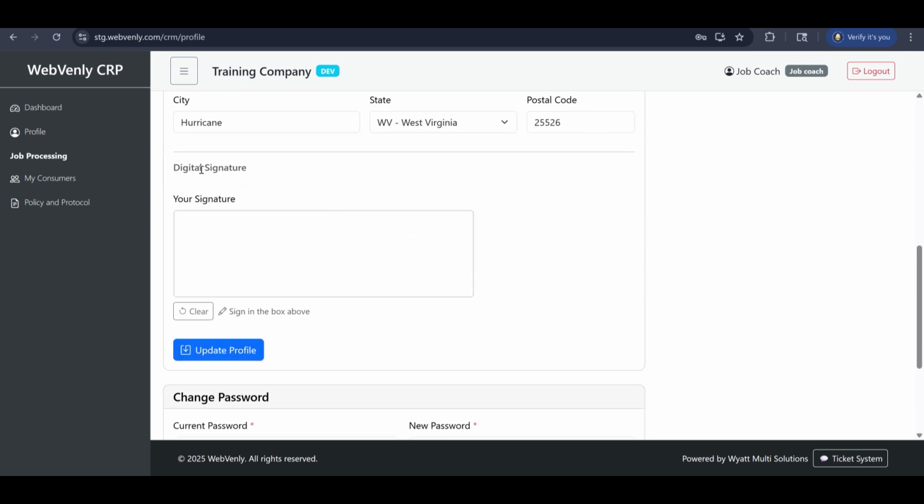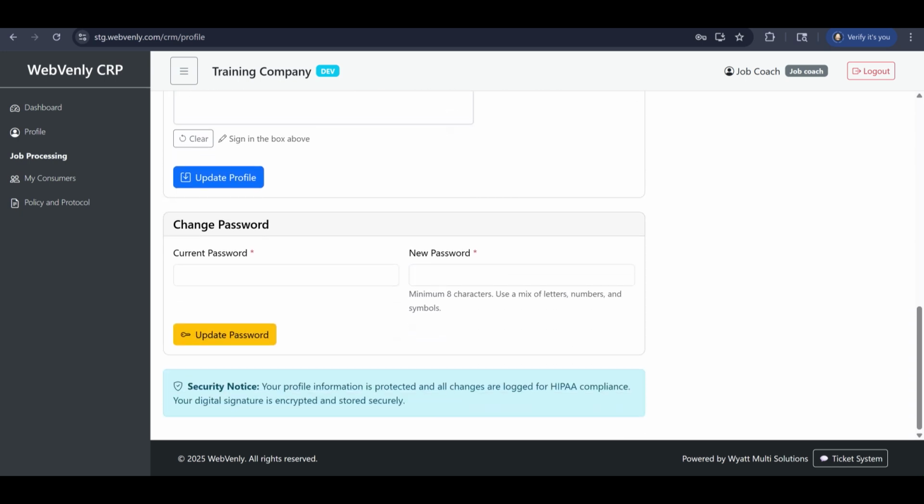I have a place for a digital signature, so I can sign this, but this is only right now used for admins, so you can skip that section. And if you want to change your password, you would need to put the current password and then the new password here, and then you can update your password. So that is the profile section.